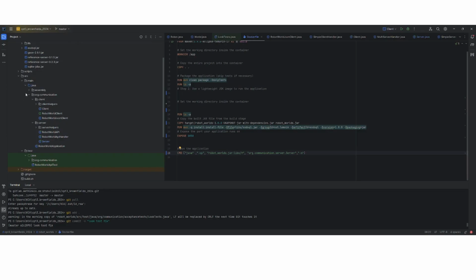Underneath our main folder, we have org.communication, which contains the client folder as well as the server folder. The client folder contains all of our code related to the client side, with the server module containing all of the code relating to our server, with the main Java file on the server side being server.java and the main client side file being client.java.